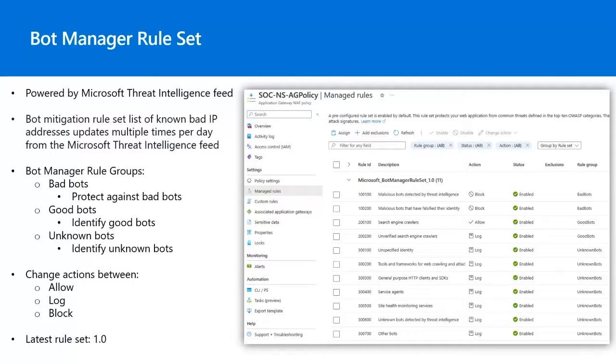And then here we have the Bot Manager rule set. This is powered by the Microsoft Threat Intelligence feed. It is a bot mitigation rule set list of known bad IP addresses, and this does update multiple times per day through the Microsoft Threat Intelligence feed. There are 3 different Bot Manager rule set groups.